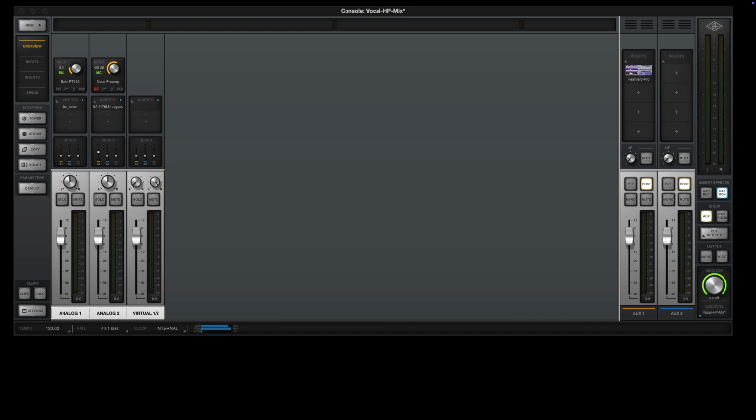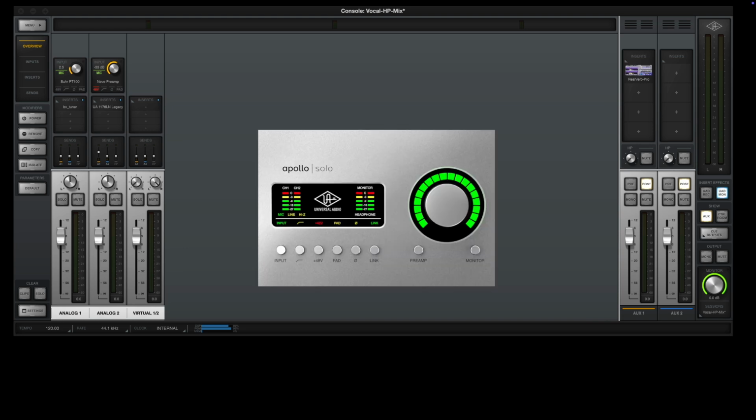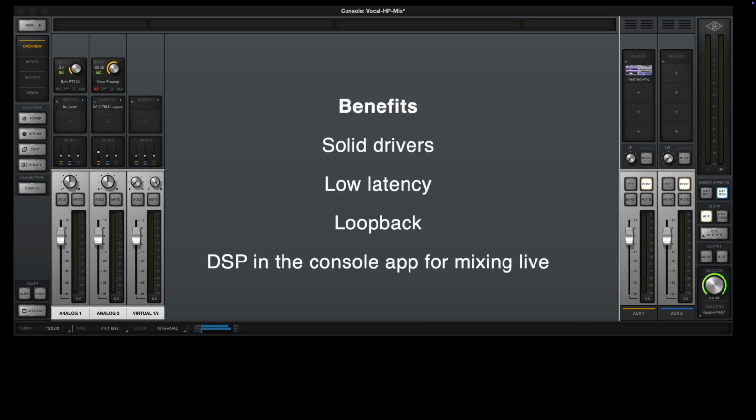This is the console application for the Universal Audio Arrow interface, which is now the Apollo Solo. It's just a very basic interface. It has two XLR inputs on the back, there's also a high Z input, and just two outputs. It has a couple of benefits. I would say the best thing is that it has very solid drivers. It's Thunderbolt 4, so it's a very fast connection, a little bit faster than USB, so it definitely has low latency.